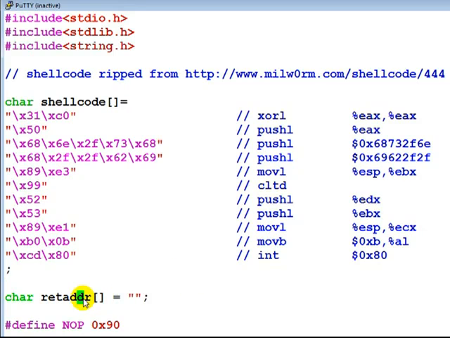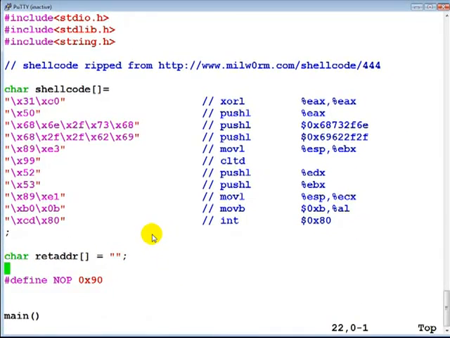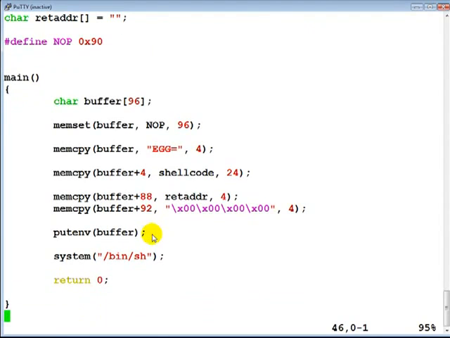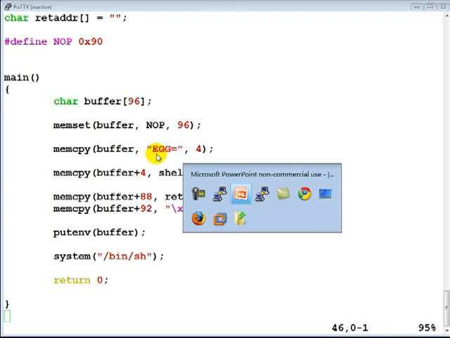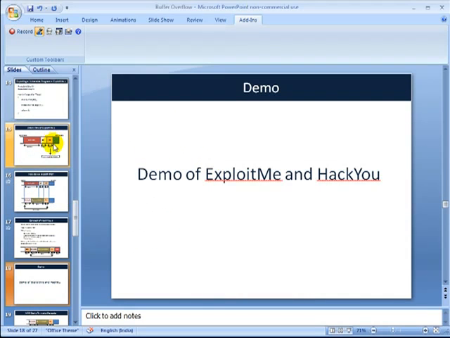Then we have defined a return address. Currently there is nothing here. We are going to fill this up a bit later. And then we have the main program. What we are trying to do is create the egg environment variable, which we are going to inject into the environment and later use as input to the exploitme program. So let's go back to our slides.